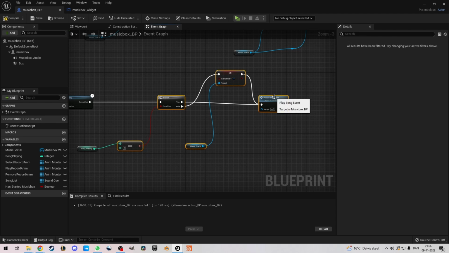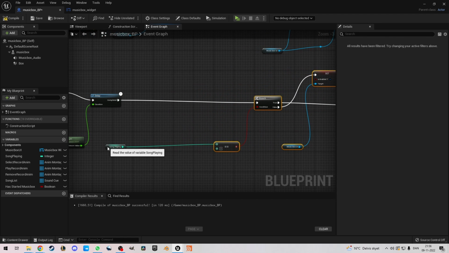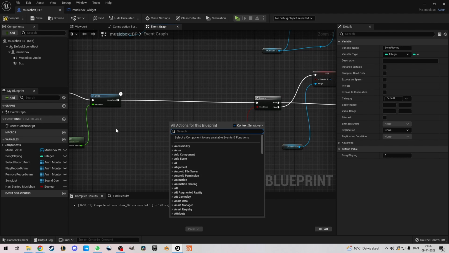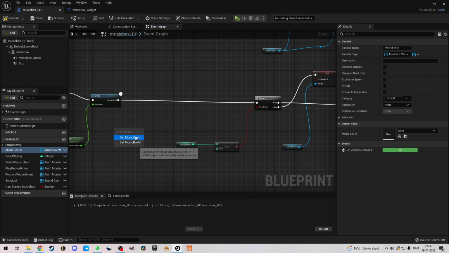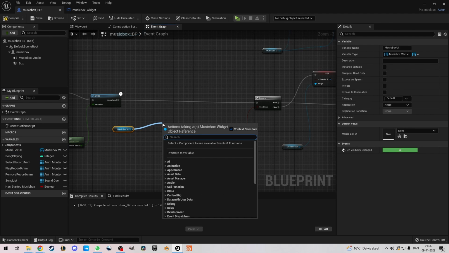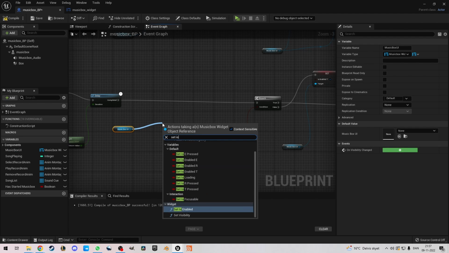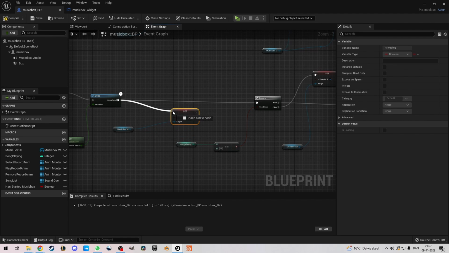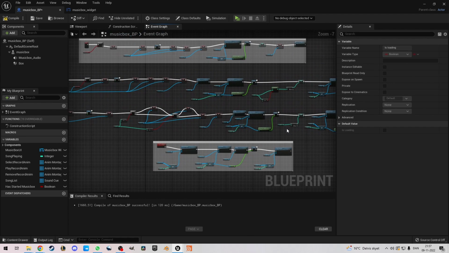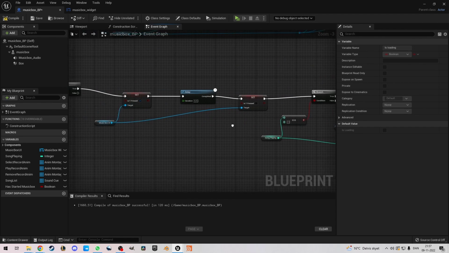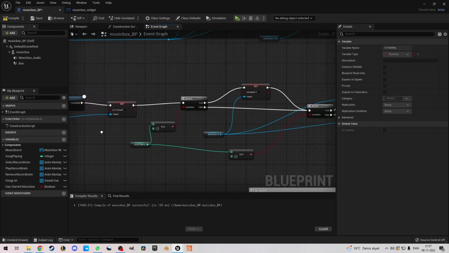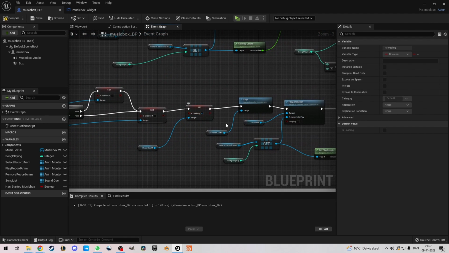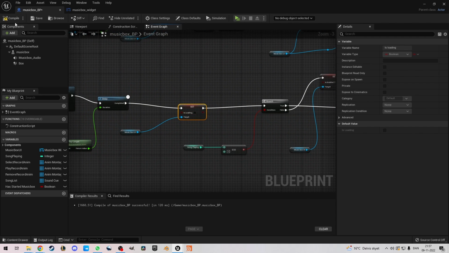So before that, that'll be here. We should turn loading off again. So we get the UI. We go to set is loading. There we go. And turn it off because, where were we? There. Turn it on. Turn it off. Compile. Save. Test.